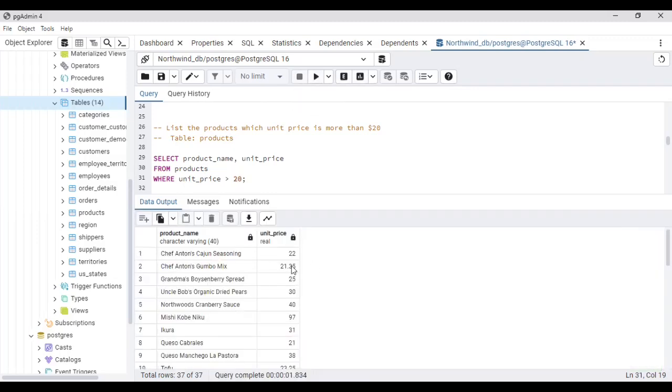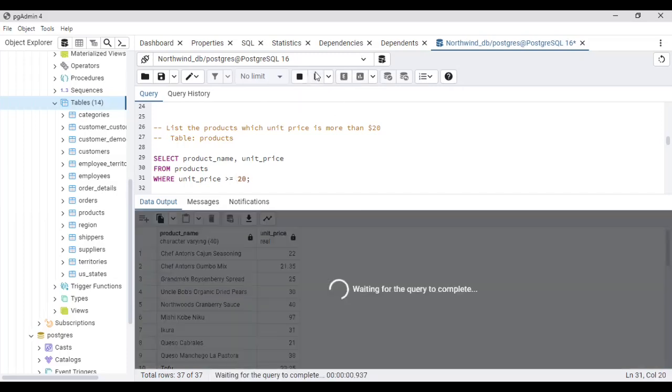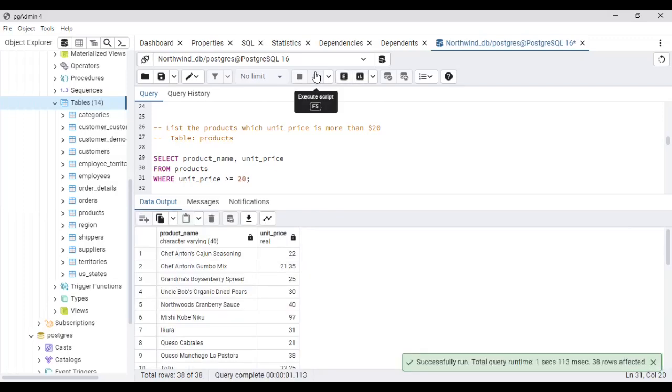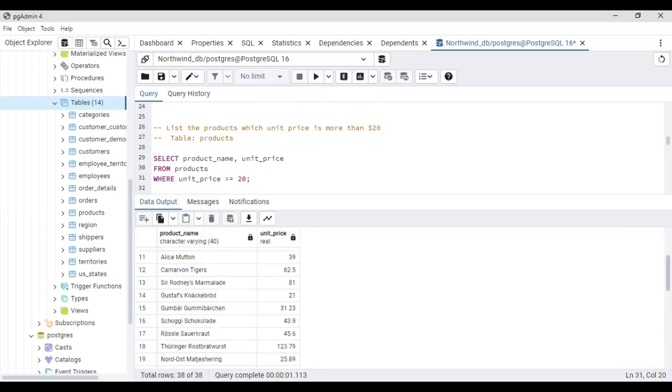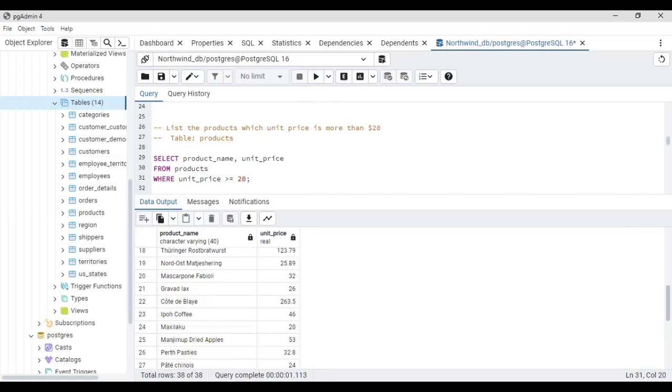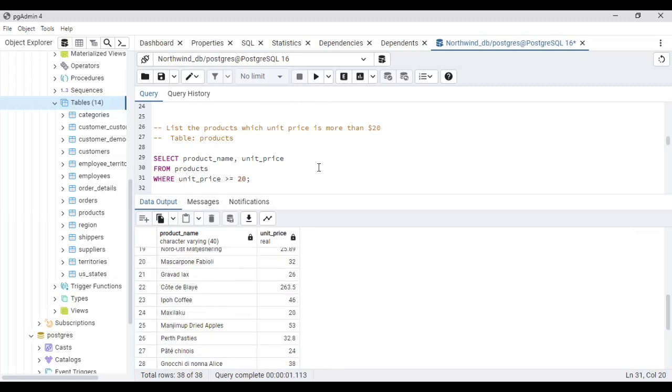And as you can see now, I have the products that are more than $20. And if you want to include the prices that are actually $20, then you would do greater than or equal to 20. Go ahead and do that. And here I have included the 20. Let's move on to the next one.